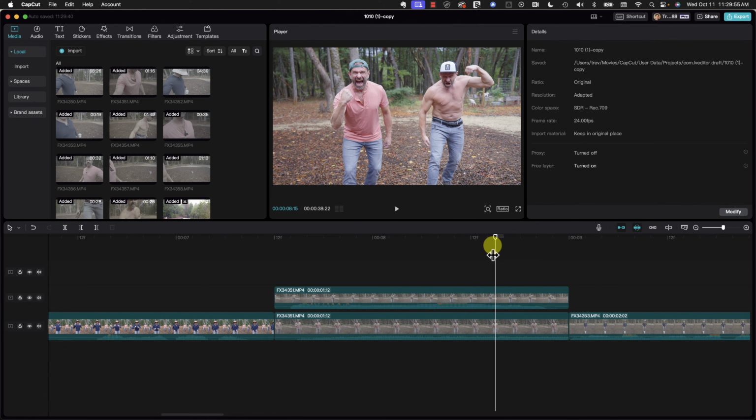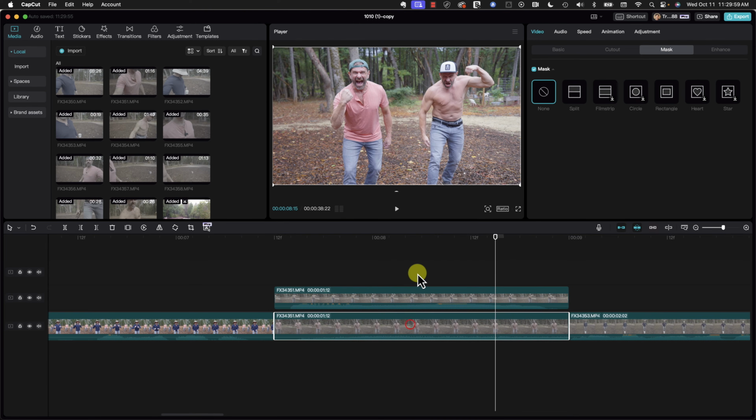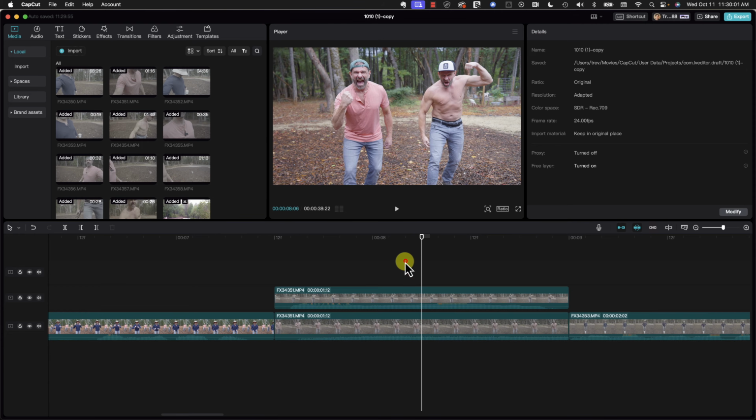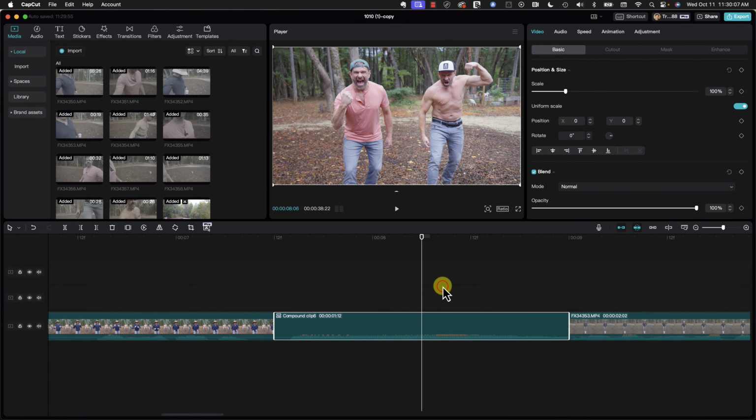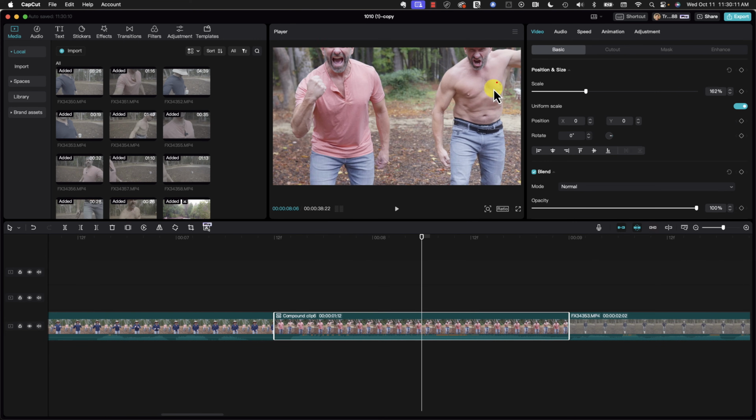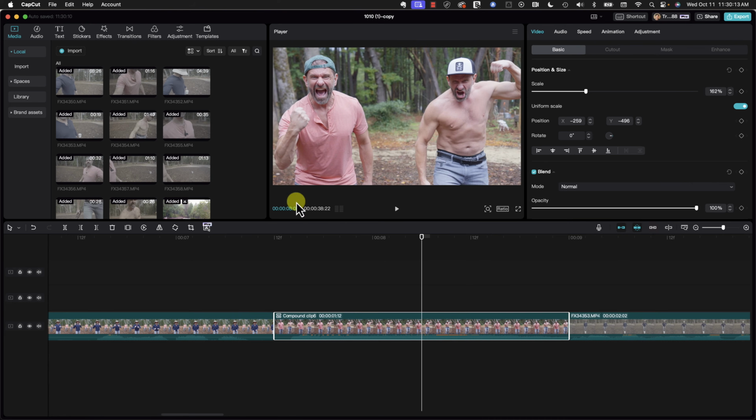That's great, except Jimmy's shot was a little bit tighter, so to tighten this, we could scale each one of these individually, or to scale them together, remember what you do? You right-click, and you choose Create Compound Clip, and then we can scale both of these together. And then position them. And now it looks like this.